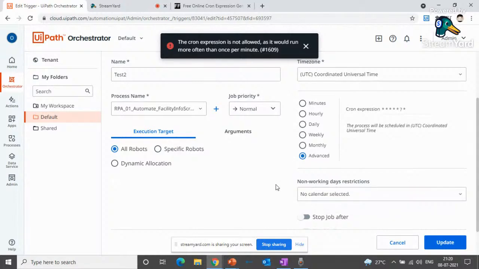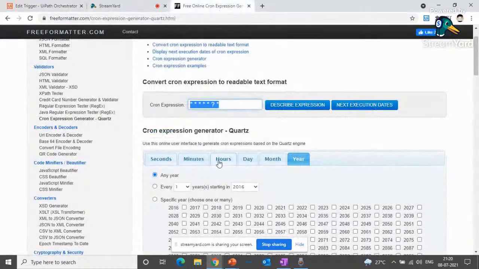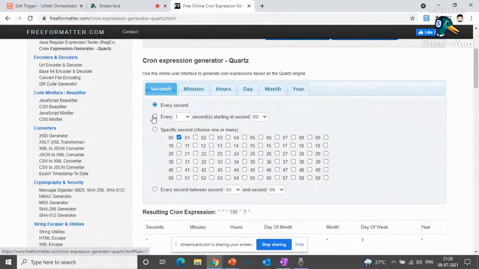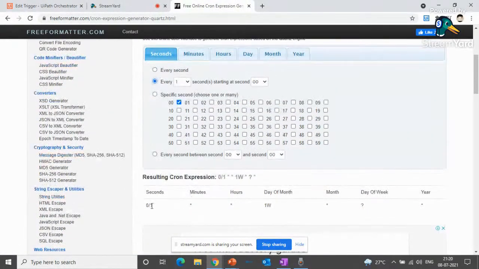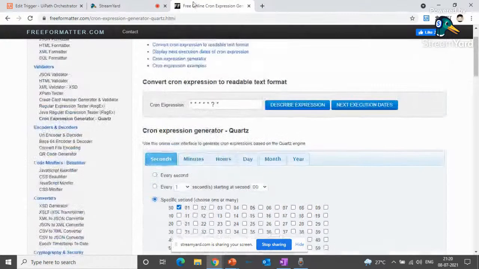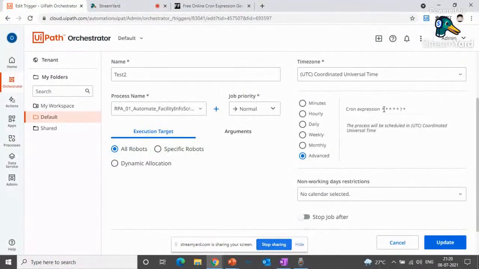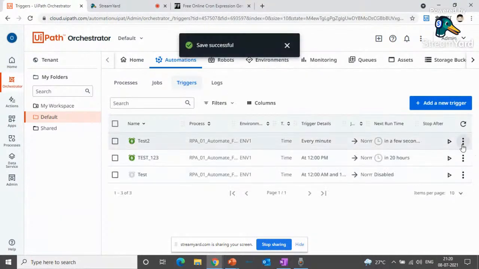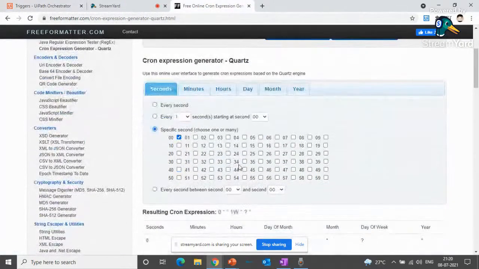So I've selected the calendar. It runs more than once for every second, so it has to be 0. So specific seconds, so this should work. That's how you paste, you copy, you can generate the cron expression as you like.